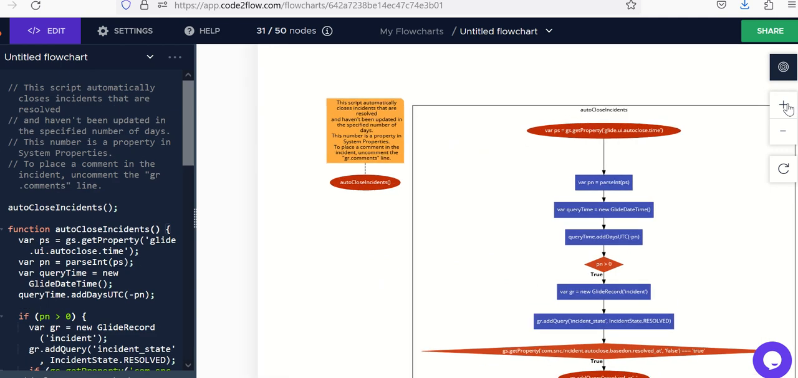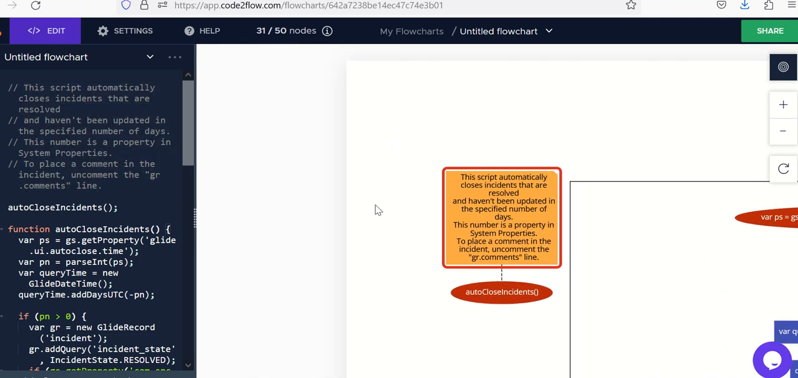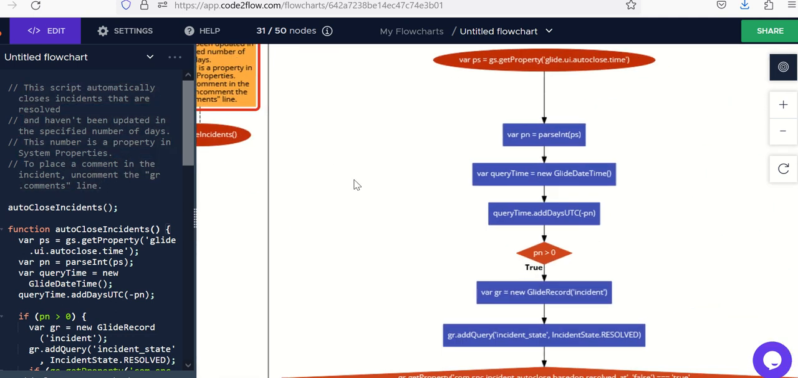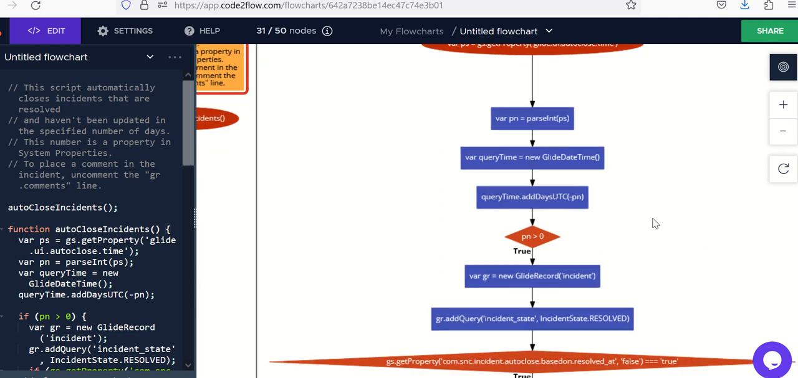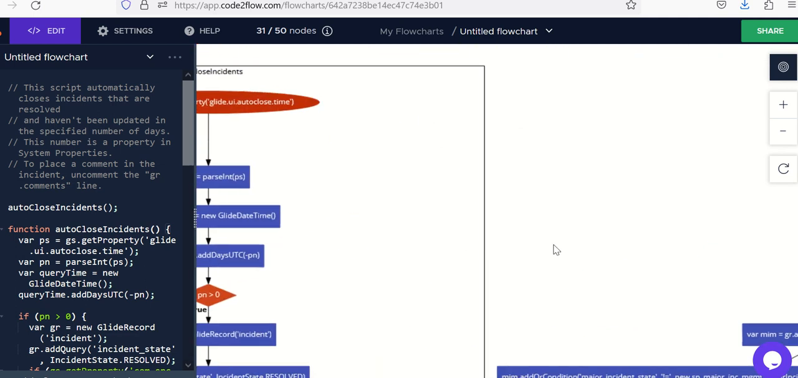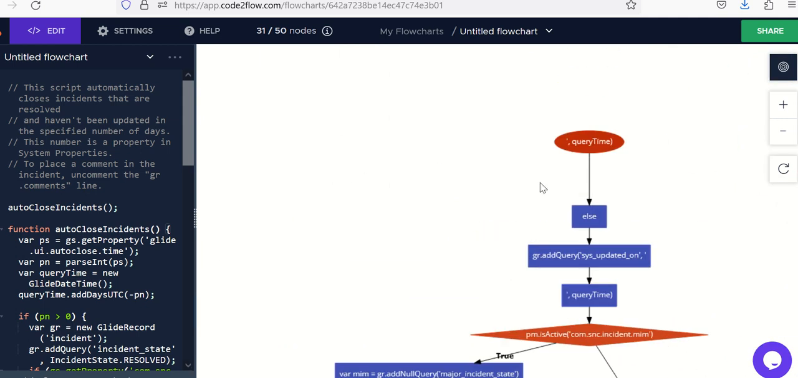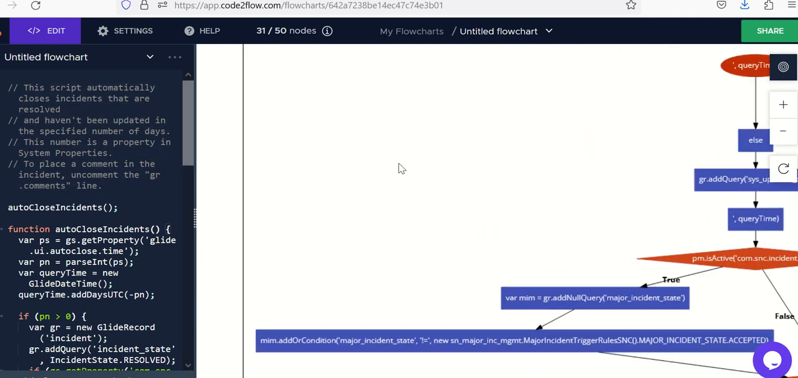Again, on the left side, first there's a comment which is written about this script, and then the actual function being called. Auto close incidents is a function that is being called. It tells you all those steps within the function, and then I think there's a second function that's being called. So that's also being explained here.